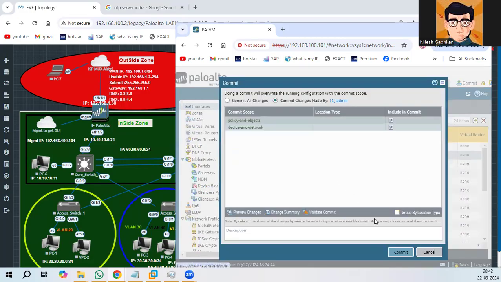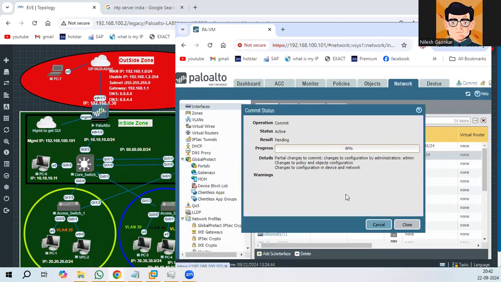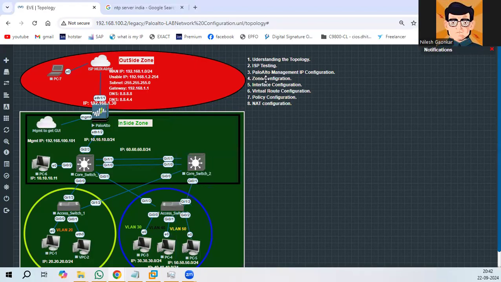Let's see whether the link is coming up or not. Commit it. Okay, so now the zone configuration is done and the interface configuration is done. The routing has to be done, then the management profile has to be created. So here I missed it, up to the interface configuration.